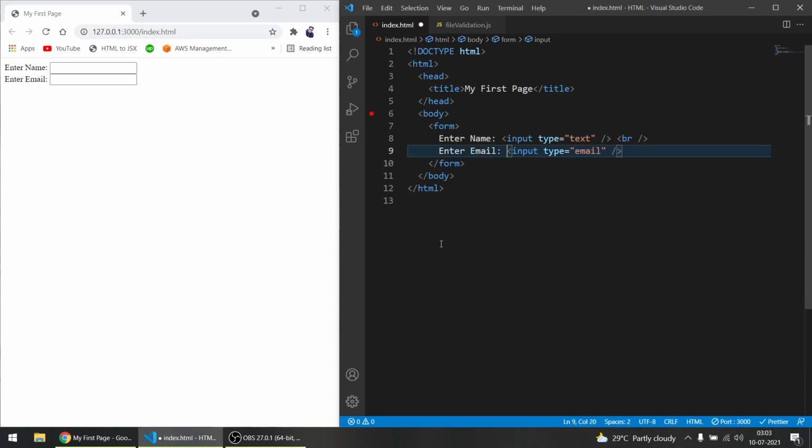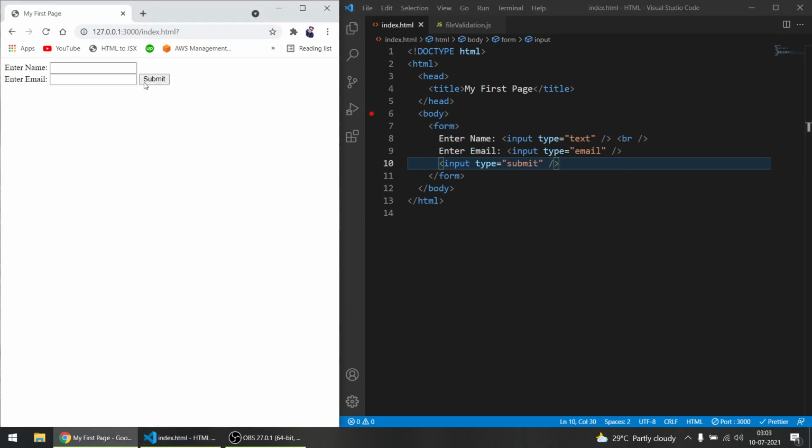So it's saying enter the name, enter the email, but after entering, how do we submit it? We have one more input tag, and we'll say type is equal to submit, since we are submitting the form. Save it. So we got the submit button. We can just submit it, see, it's sending the request, but we are not sending it anywhere. I'll tell you how to send it and all that stuff.